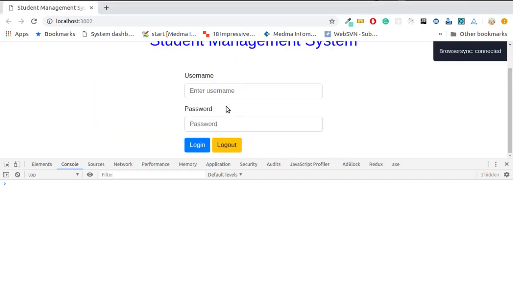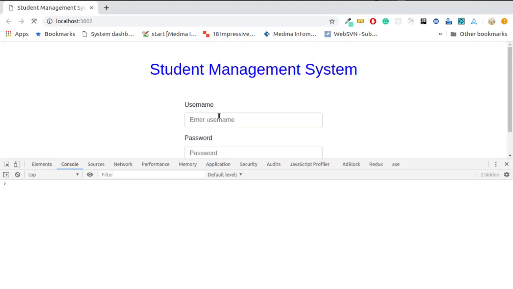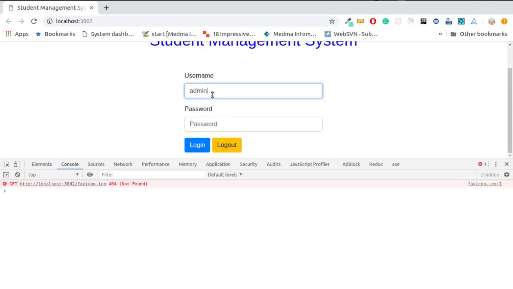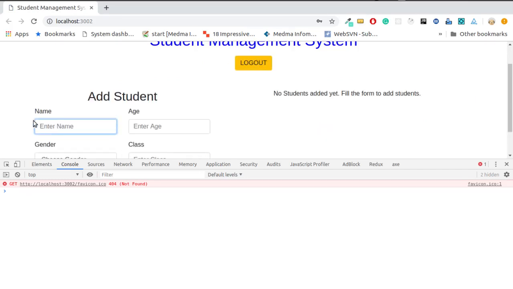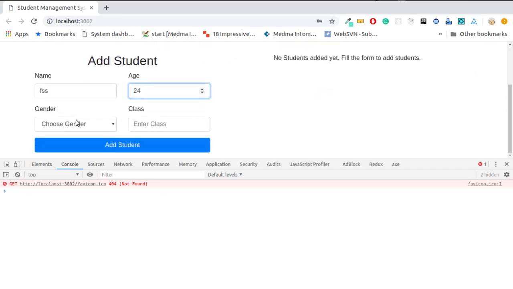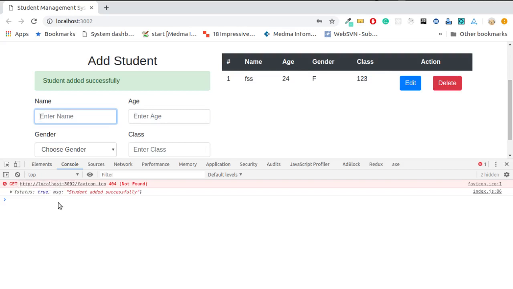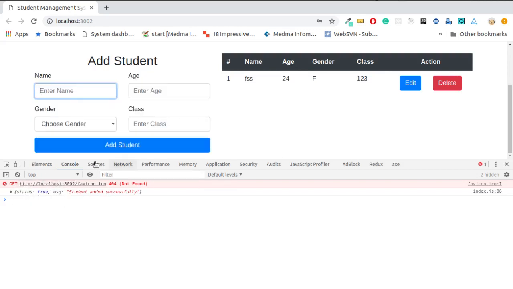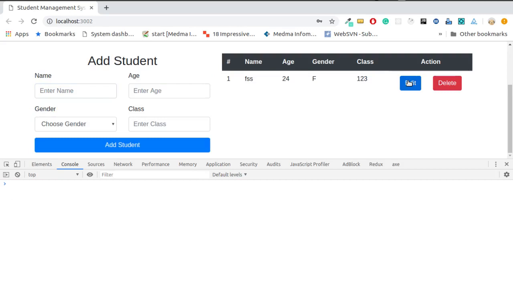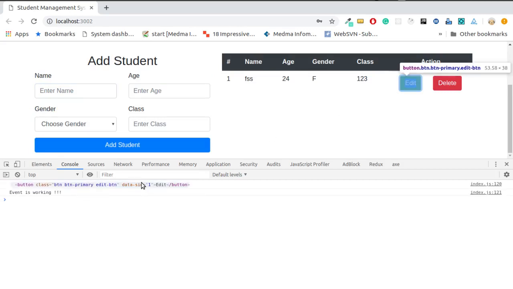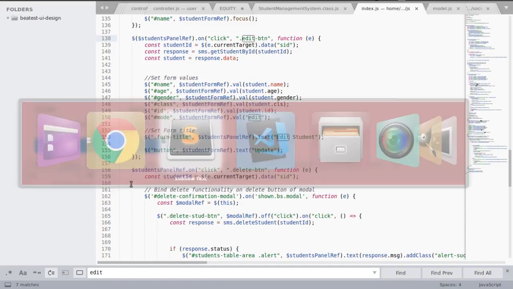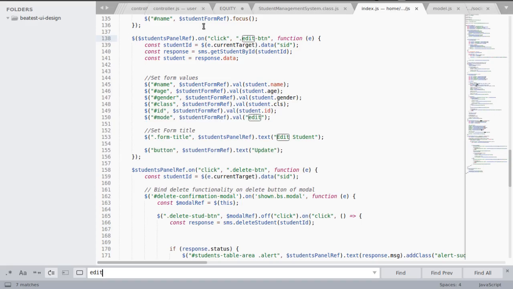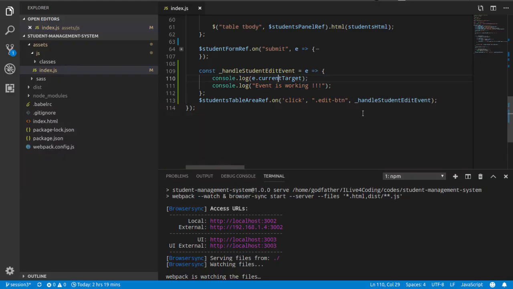Okay, go ahead here. It's refreshed and let's see. Admin, password. Okay, login, and something entered here, and then finally this. See, guys, you can see it's edit. Now let me press edit. So here edit is pressed and we know that we are getting the correct one. So from here we can get the student's ID using the attribute.